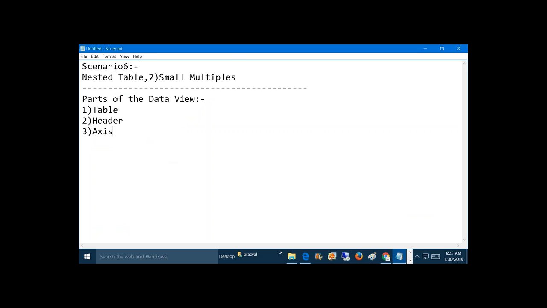The next part, or the third part of the visualization, is known as an axis. So what is an axis? The values across the measure in the data view are known as an axis.